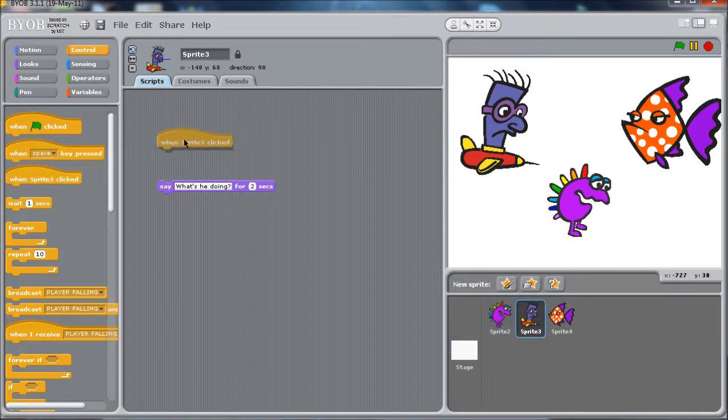We can use one to find out what we've been clicked on. It defaults to saying the name of the sprite you're working with, because it will only work for the current sprite once you drag it in this pane. So when sprite 3 is clicked, we can play this line. Now we start the game, and we'll click him. He says something. You see the script lights up when I click. That lets me know the script is running. That's pretty much it.